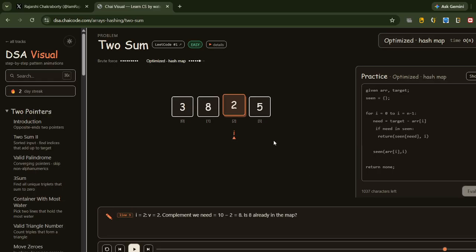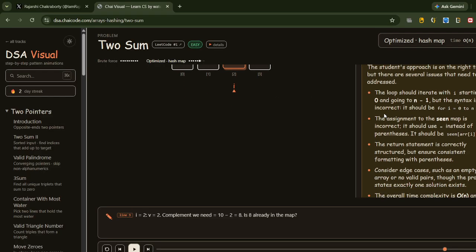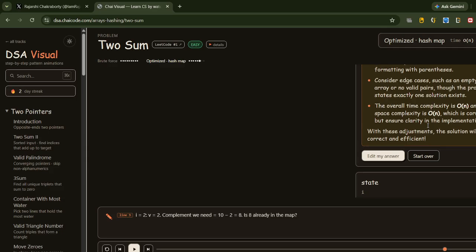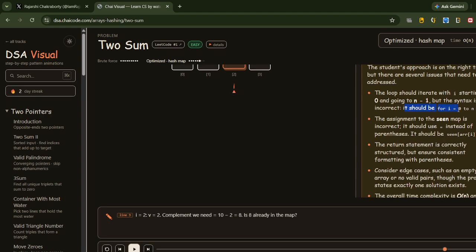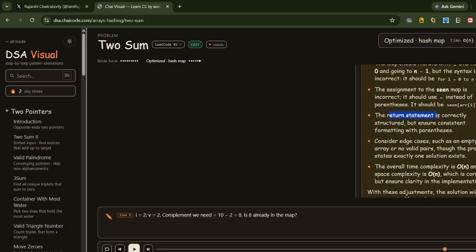The AI is evaluating our pseudocode. We are close. So the problem is the loop should iterate i starting from 0 to n minus 1. Okay. It should be i equals 0 to i equals n minus 1. Okay. The assignment of seen in map is incorrect. It should use equals instead of parentheses, and it should return as correctly structured.